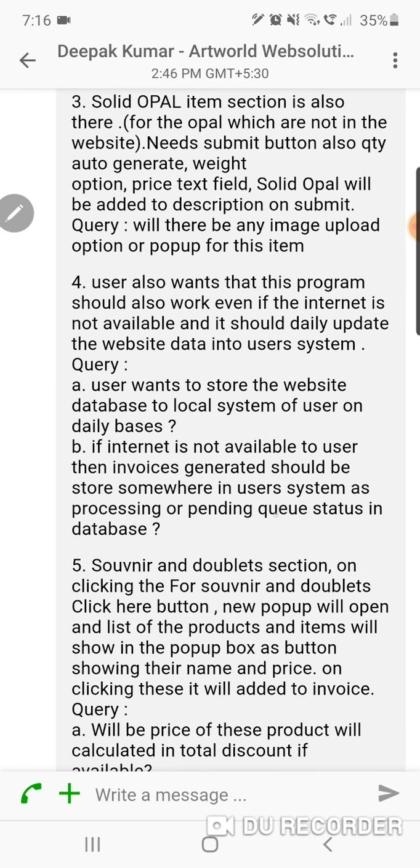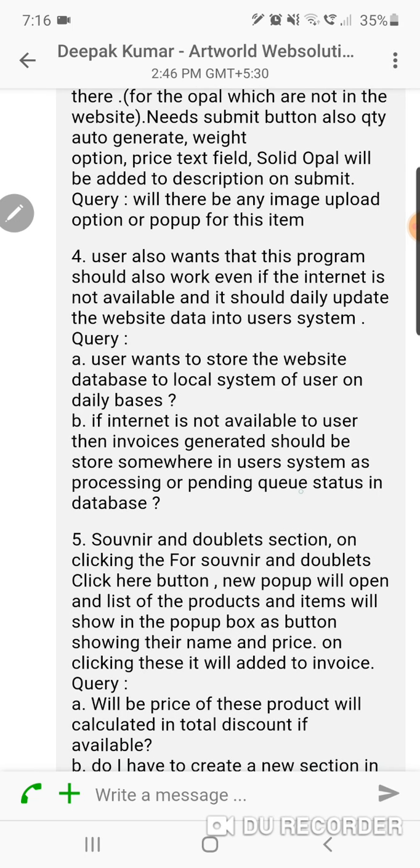Number 4, user also wants that this program should also work even if the internet is not available, and it should daily update. Okay, staff, just staff like us, want to store the website database on a daily basis. If internet is not available, then the invoice generated should be stored somewhere in the user system as processing or pending queue status in database. So I'm not sure of the answer to that, Deepak.